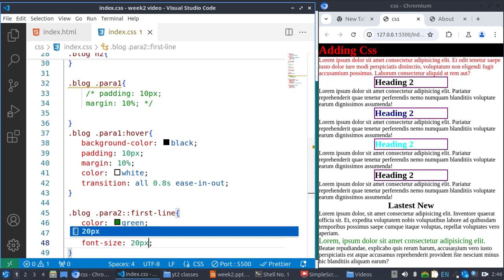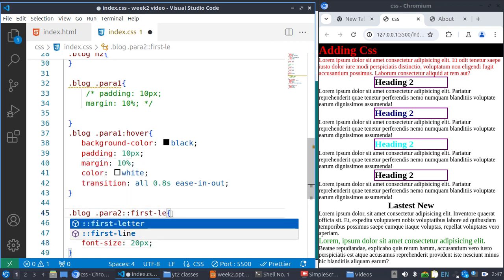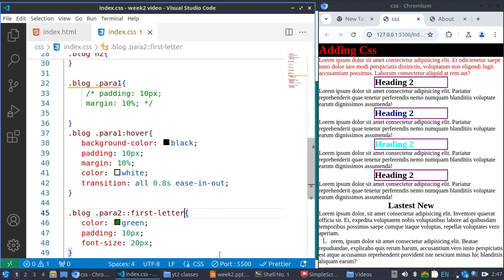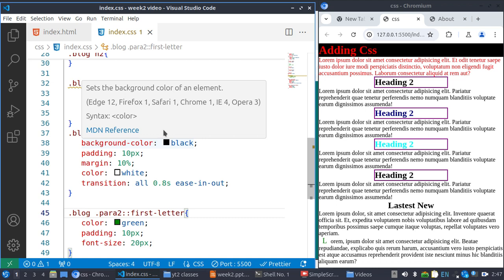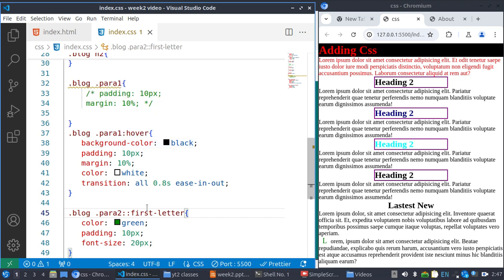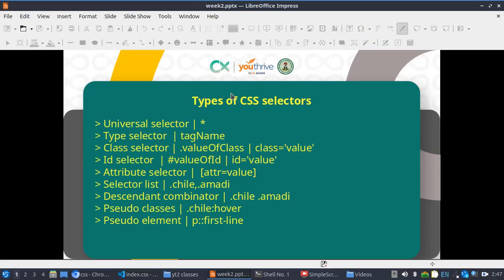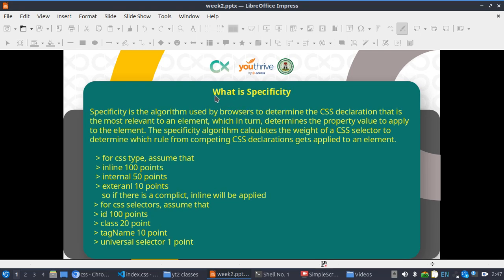So you see only the first line is styled. So you can change this to first letter. You see only the first letter will be styled. So that is how we use it. We come to the end of this part of the lecture, which is types of CSS selectors. So in the next lecture, we'll look at specificity. So what is specificity?